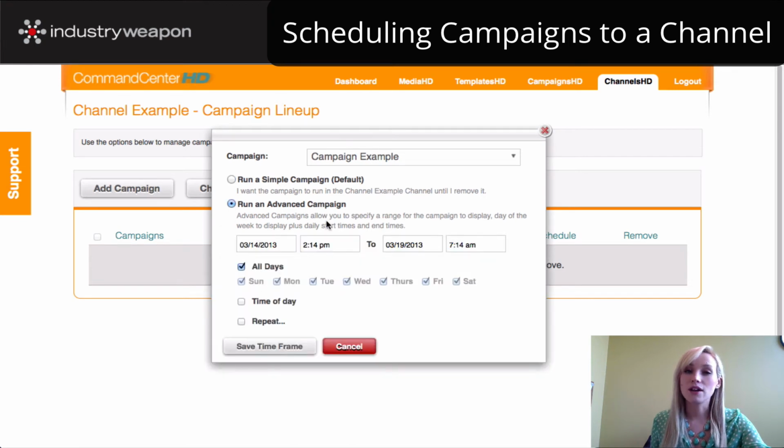You can also run an advanced campaign. These are helpful if you need to set a particular start and end date, or you want to restrict the time range when a campaign is entered into the channel's playlist or lineup. The reason I call a channel a playlist is because it will roll in that rotation based on the availability that you set in this advanced campaign schedule.